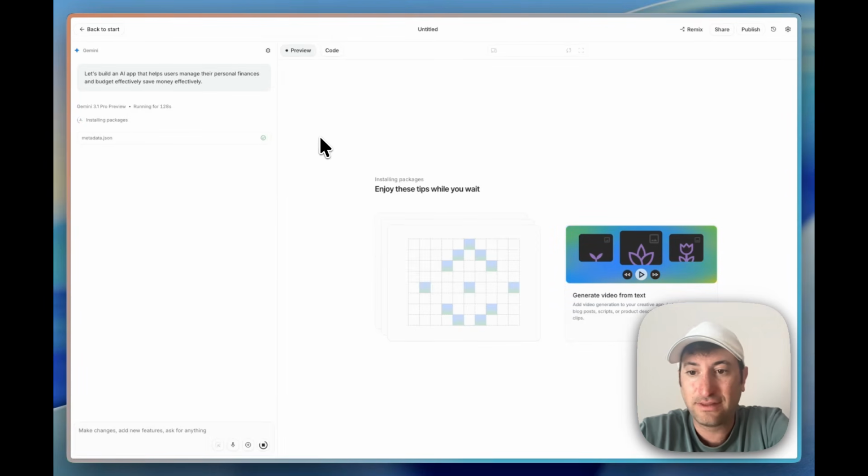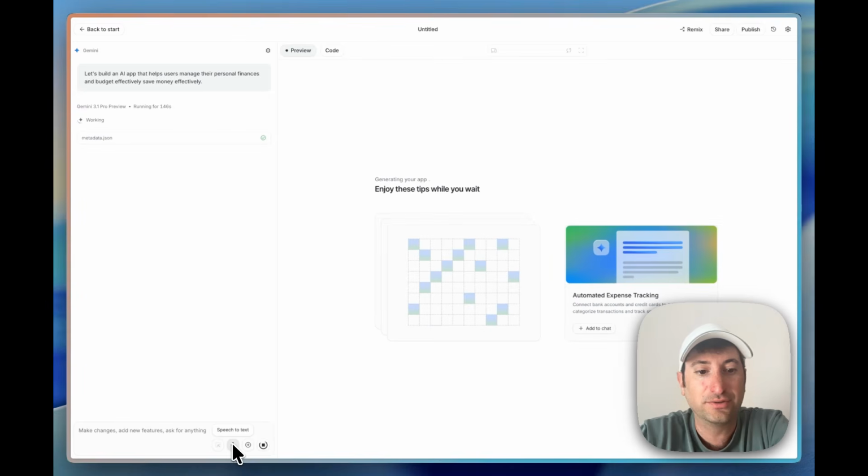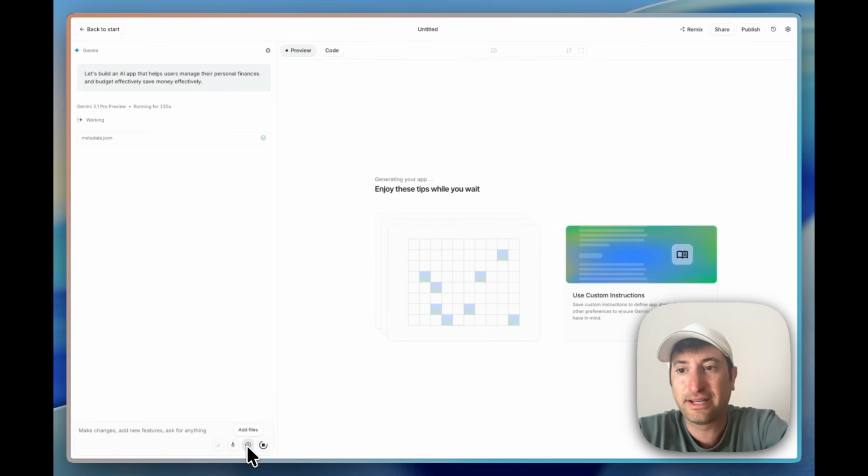So inside of the app builder, it's very similar to tools you might be familiar with, like Base44 or Lovable. On the left side, we have our chat interface where we can chat with the AI, build features, ask questions. We can use speech to text, so we can just press that button and start speaking instead of typing out what we want to build, or we can just type it out. You can also add files, images, more context for the AI.